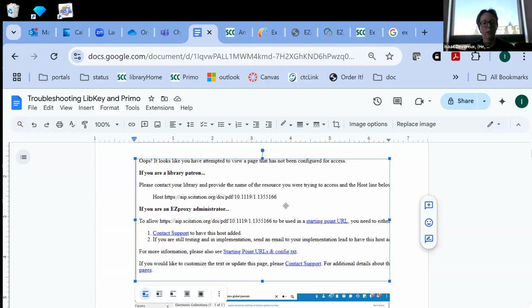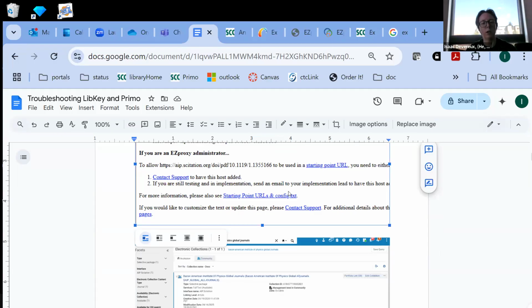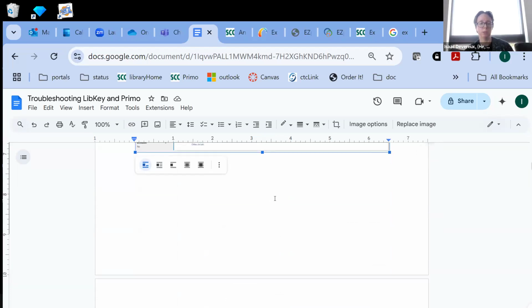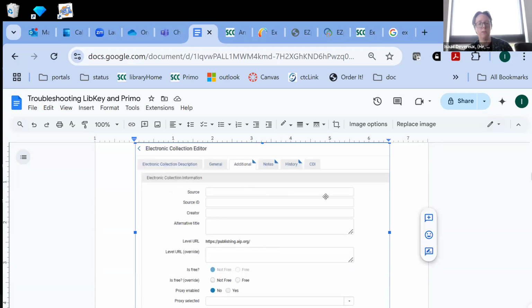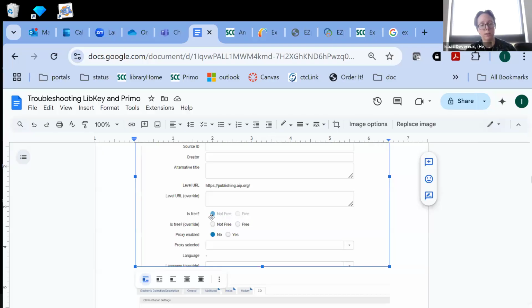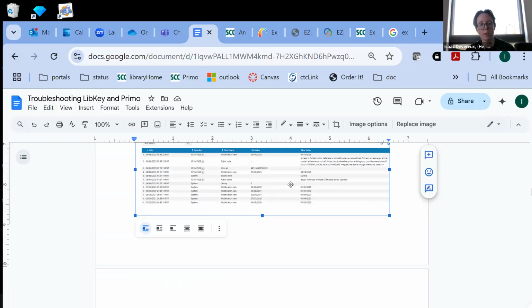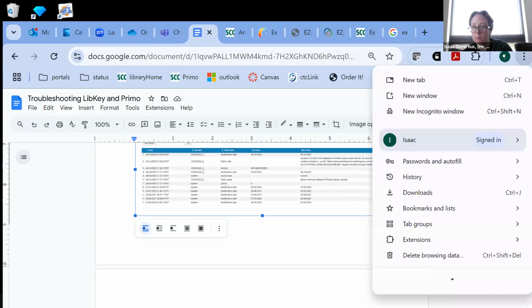So we did have the EZproxy error, and to follow up on whether there was any access, I did go ahead and look at the collection in Alma. We looked at the settings, and it is set to not free. The proxy is not enabled on the collection or on the service. I did see, zoom in. I zoomed way out so I could get the screenshots.